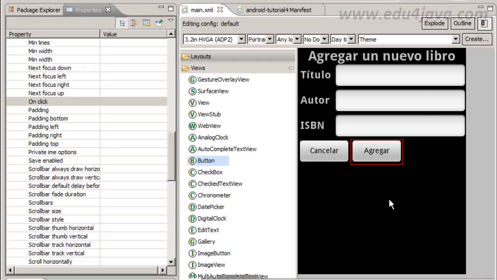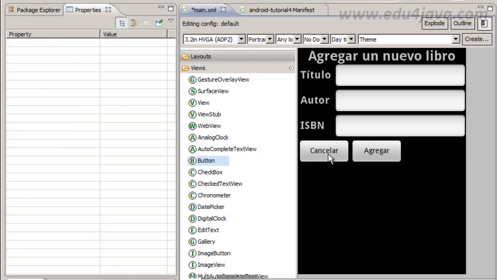let's say agregar here in Spanish, and we are going to fill the on click property. The on click property in a button says which method is going to catch the click. Okay, onAddClick is the name of the method that is going to catch the click.